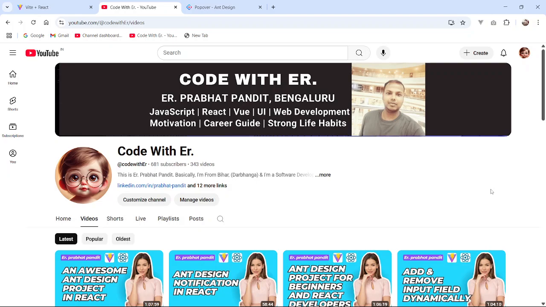Yes guys, you heard it right. Today in this session, we are going to learn how we can create an awesome, dynamic and state of the art React application using Ant Design as well.